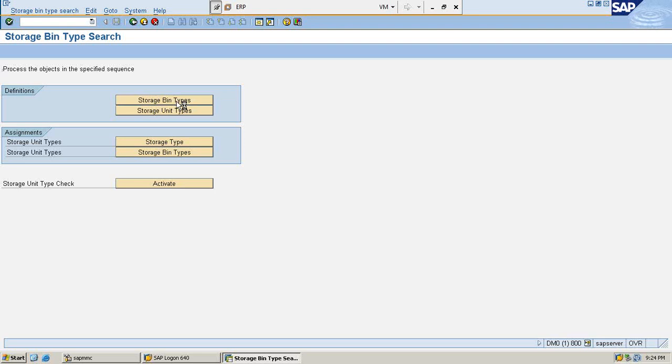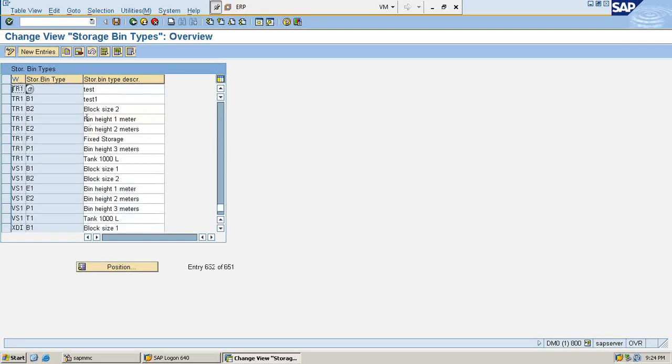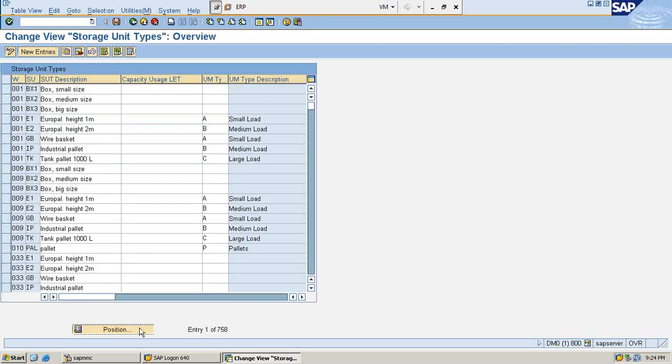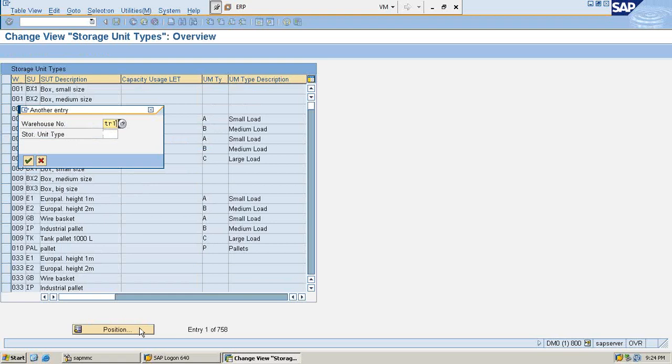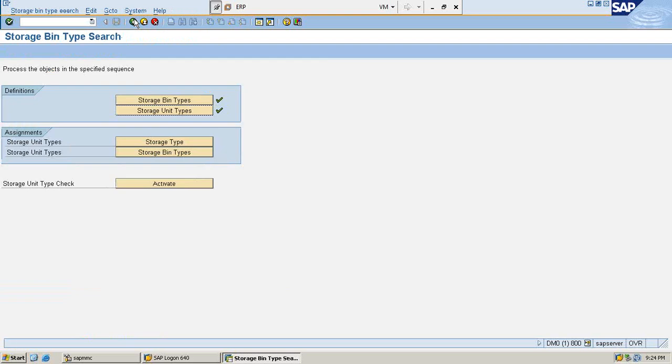So we define a storage bin type. We already have them in the standard, and if you want more, then we can create more. We do have a lot, but here we are using bin height of 1 meter, storage bin type E1, and again storage unit type. Storage unit types, you have a lot of standard ones maintained. If you want to match the client's requirements, you can create new ones as well. So these are already standard, we have them.